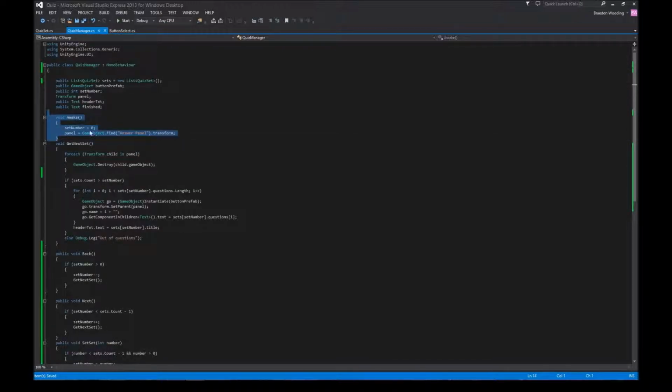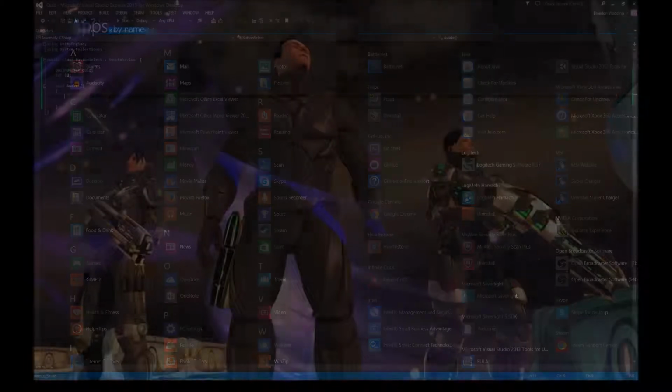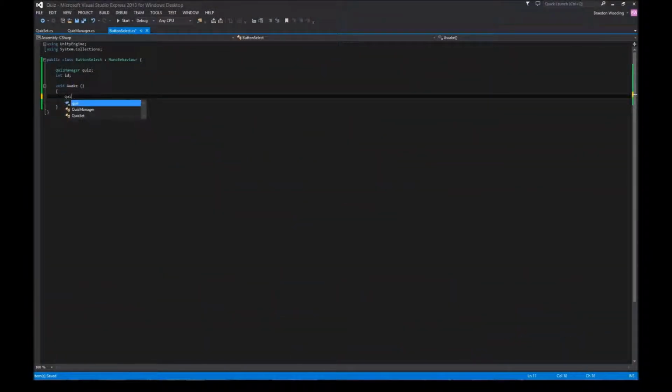If it was needed, then we'd have to change button select to a start, or we'd have to go into the code and make it start beforehand. I'm not going to go into all that stuff. Quiz is equal to GameObject.find scripts. Now we haven't created this game object yet, so don't worry if you are going, wait, I don't have that game object. We'll do that now.